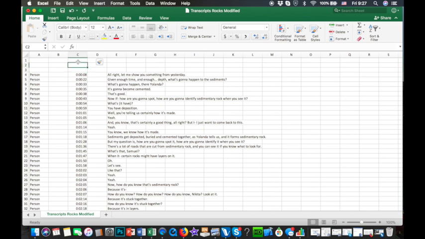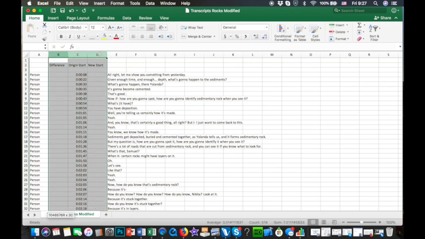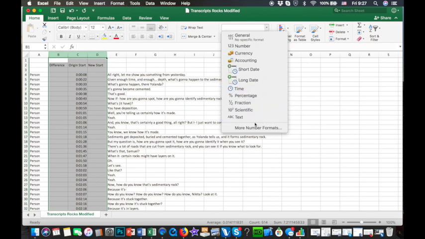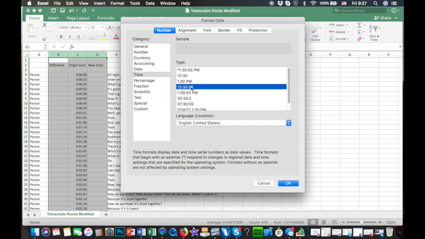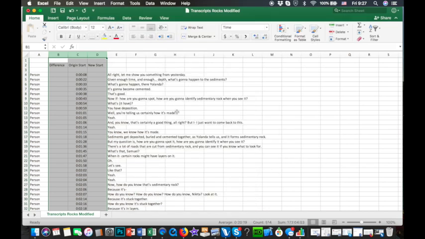This is the original start time. This is the new start, and this is the difference between them. I would say highlight all of these by dragging across the letters B, C, and D, or whatever yours are. And I would go to General, and then more number formats, and then choose time, and make sure you choose it without the PM or anything. And that will give us the correct format for time.